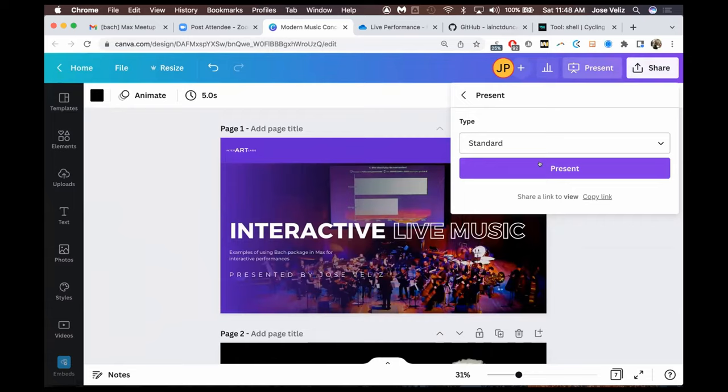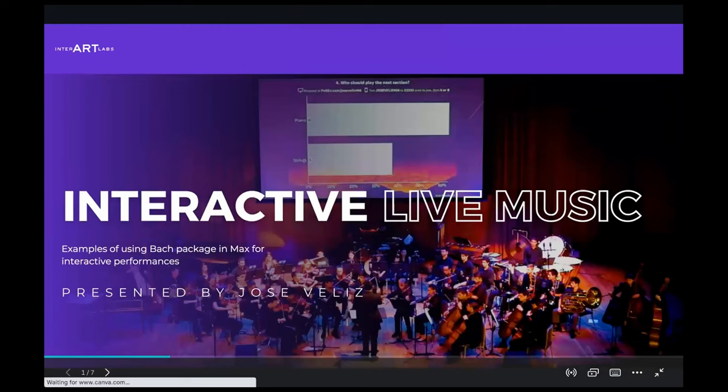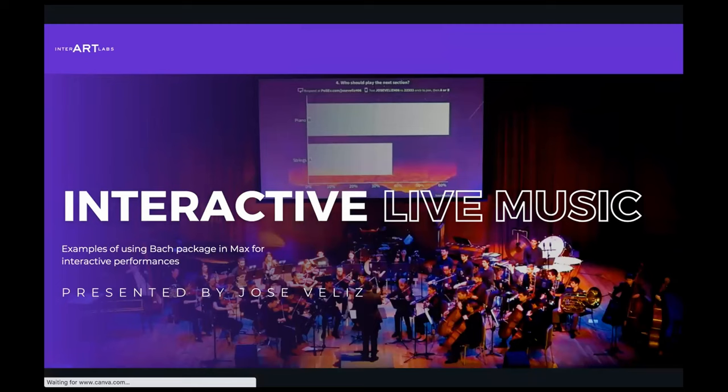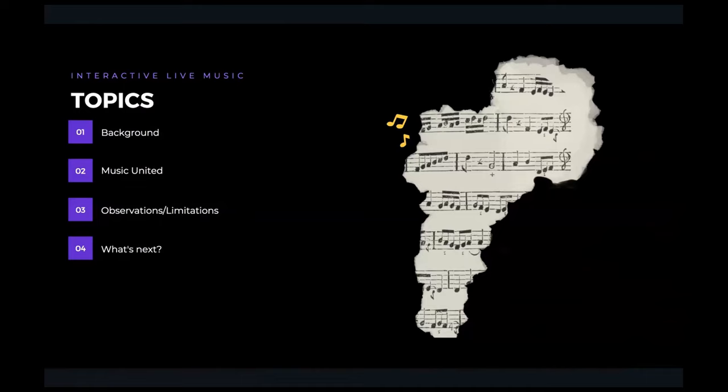So again, as I was mentioning in the beginning, the specific focus of my talk is about how to use Bach for interactive live performances. I'll be talking a bit about how I got started with this, and then I'll go through one of the projects I've worked on using this. I've worked on a couple other directions as well, but I figured this implements the trajectory of utilizing a branching mechanism for interactivity. And then I'll talk more about my observations in this process, some of the limitations I've found, and what my hopes are to go next within this.